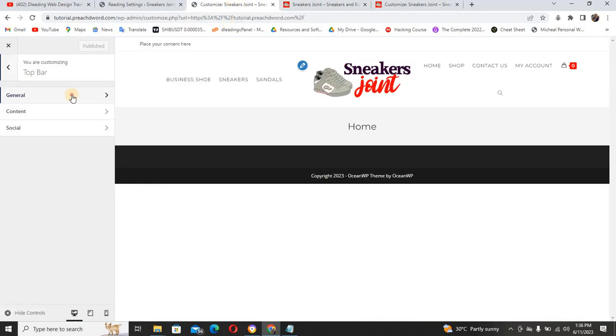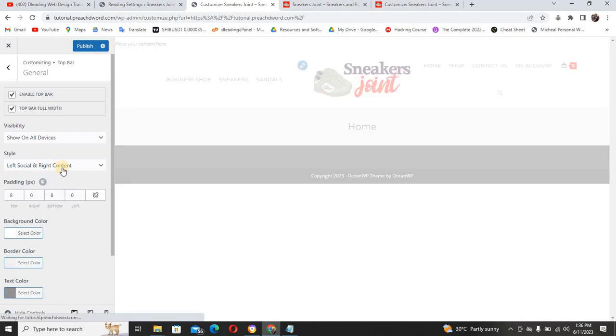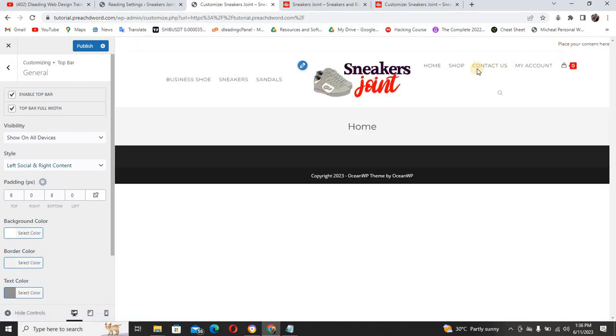So just come here, click on this general, and you see it's enable top bar. You can either click on this one to make it full width, yeah, and show on all device, yes. Now what you need to do now is that I want this text to be here, and I want my social media link to be here. So I can click on this and change it to left social media and right content. So our social media button will be here, while our content will be here.